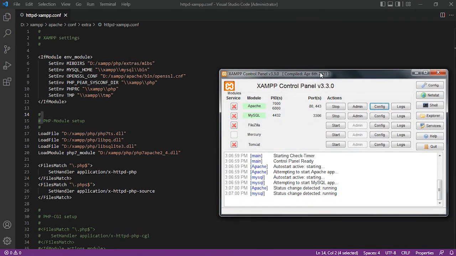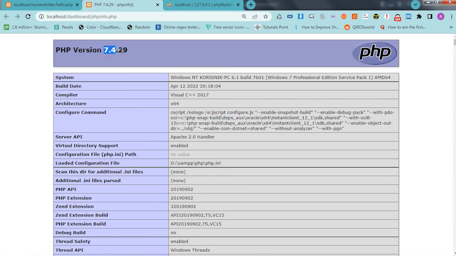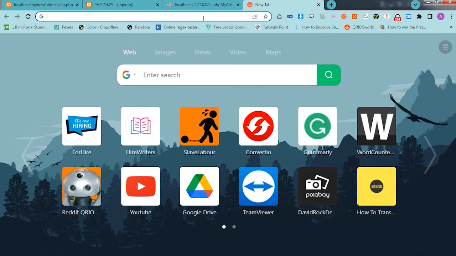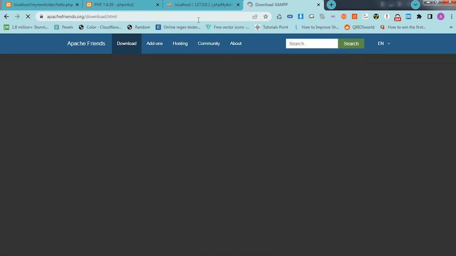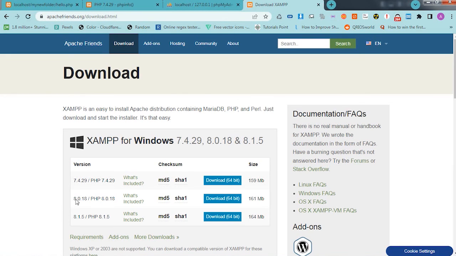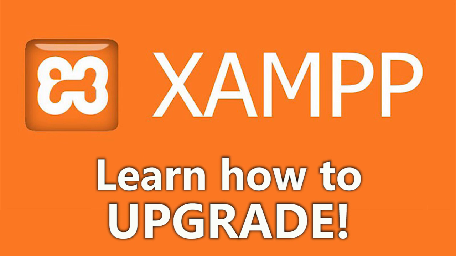Like I said before, you don't have to, but it's very beneficial if you do, because we will learn how to upgrade XAMPP. Because right now, if you remember, the PHP version is 7.4, and we're going to upgrade it to version 8. So, like we said before, Apache Friends, this is the version that we're going to upgrade it to, version 8.0.18. So now that you've installed XAMPP, next we should learn how to upgrade it.